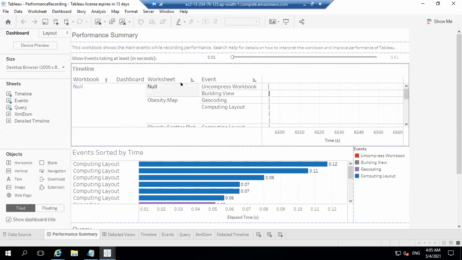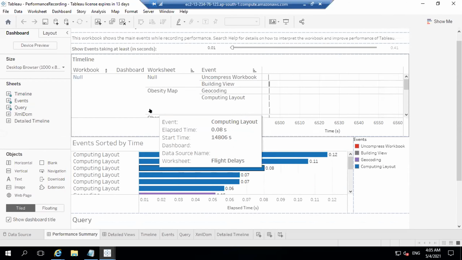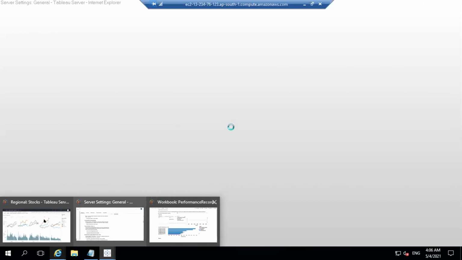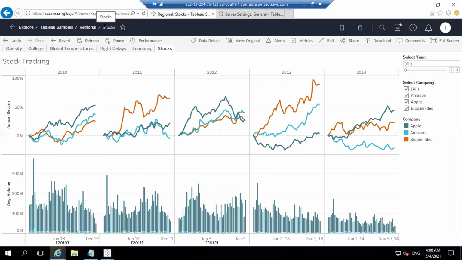So this performance summary dashboard consists of basically 3 worksheets. First one is the timeline. So in this particular section, what we can see is workbook. I did not navigate to a new workbook. I just enabled it on my existing workbook and then started my performance recording feature. So why it is giving null is because I did not change my workbook. So all this data is for the workbook which I was using, which is stocks.